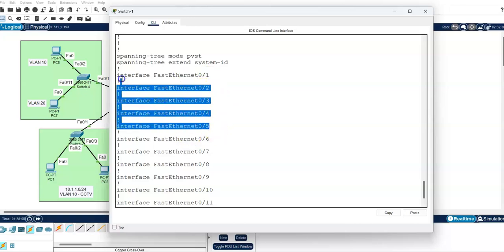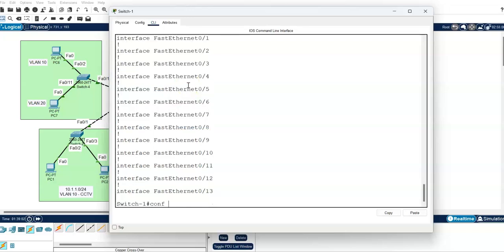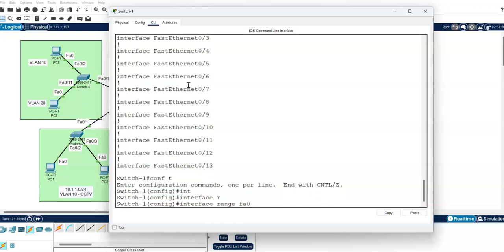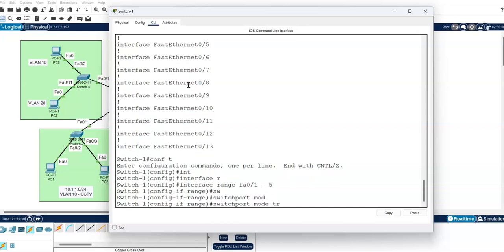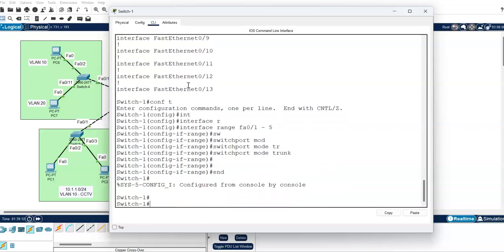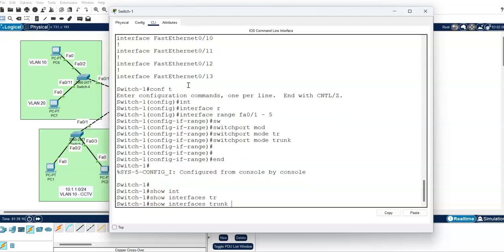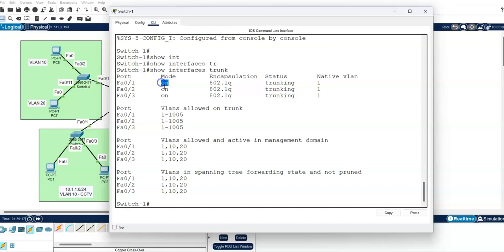We need to see things that we configure, not the auto one. So let's do the configuration ourselves and say interface range FastEthernet 0/1 to 5, switchport mode trunk. We need to have trunk statically configured. If we say show interfaces trunk, you see the mode is on and we carry in the VLANs that we configured.